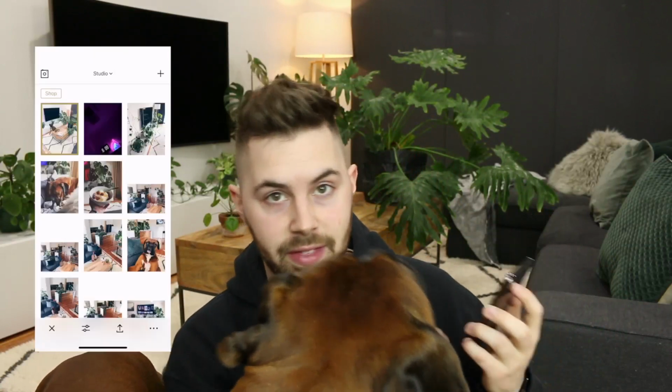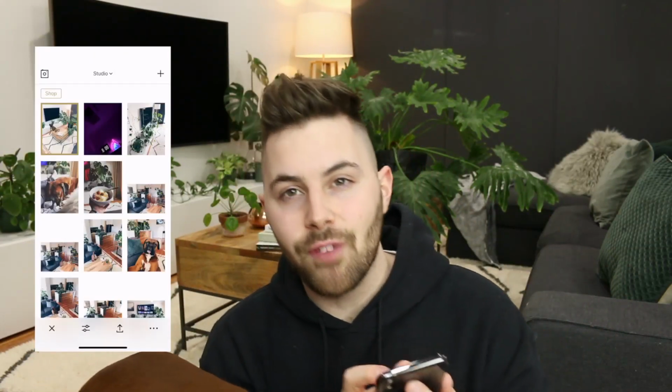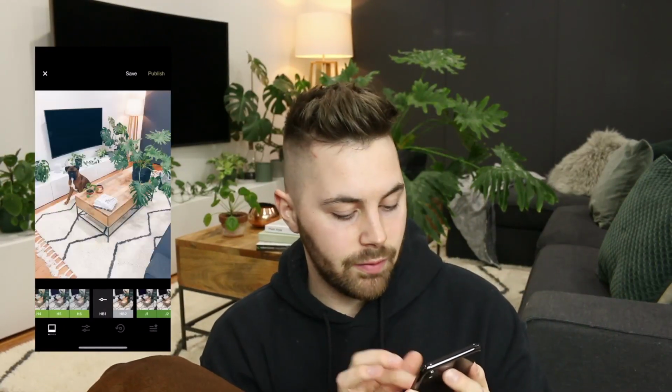So I use two apps in total. The first app I use is VSCO, and the second app I use is Facetune. So what you want to do is obviously make sure you have the app, then you will add your photo into it. It's a photo of Ralphie that I took.